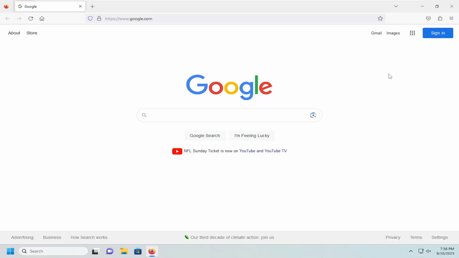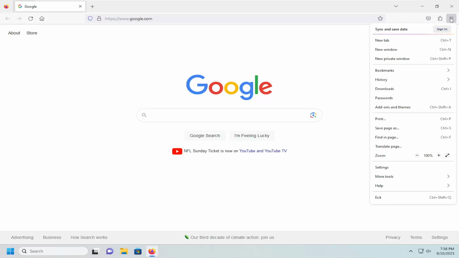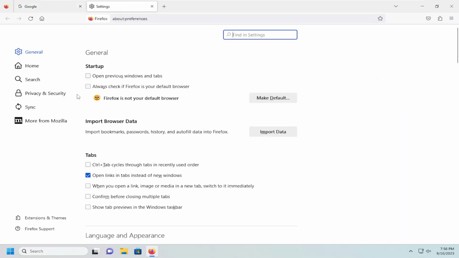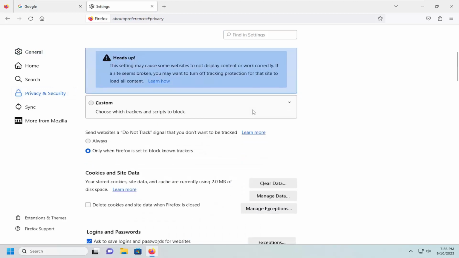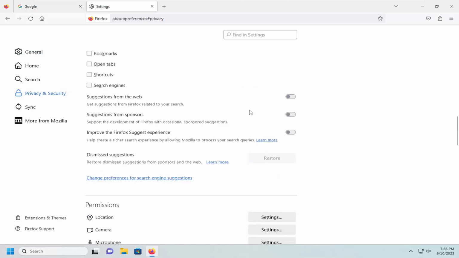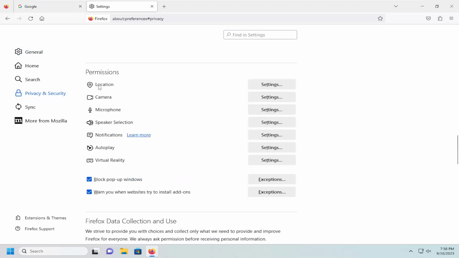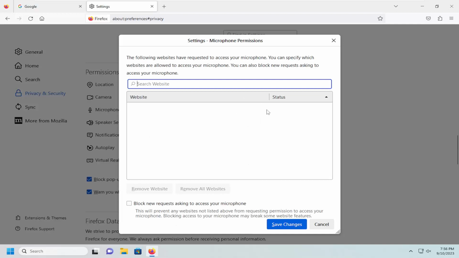So all you have to do is select the menu icon in the top right corner of the browser window. Just go ahead and left click on that. And then you want to go down and select Settings. On the left side, you want to select Privacy and Security. And then on the right side, you want to scroll down underneath Permissions and locate the microphone setting. So go ahead and select the Settings button that corresponds to the microphone entry in here.